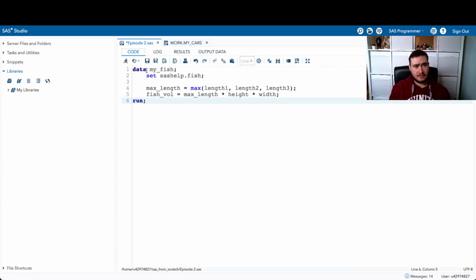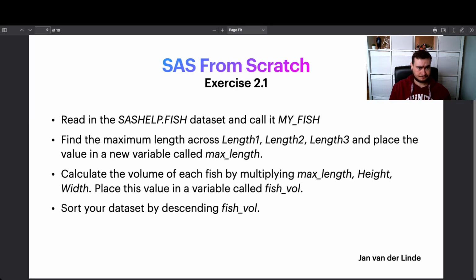Okay, we've read in this data set, we've given it another name. Not just given it another name, we've created a new data set and written it out with a name that is based on another data set. So let's be clear about that. We've calculated the max length as was asked, and we've calculated the volume of each fish, of our very rectangular, very boxy fish. So we can proceed to the last question.